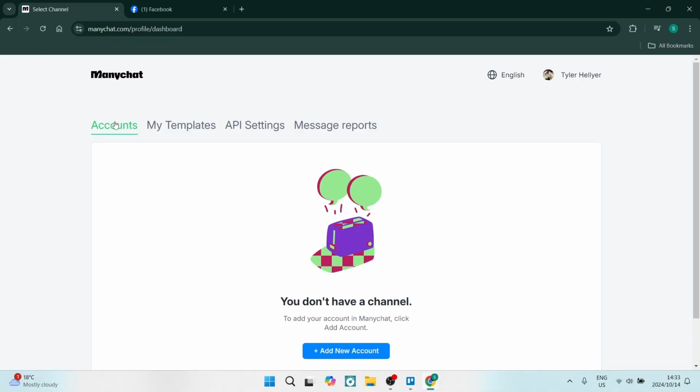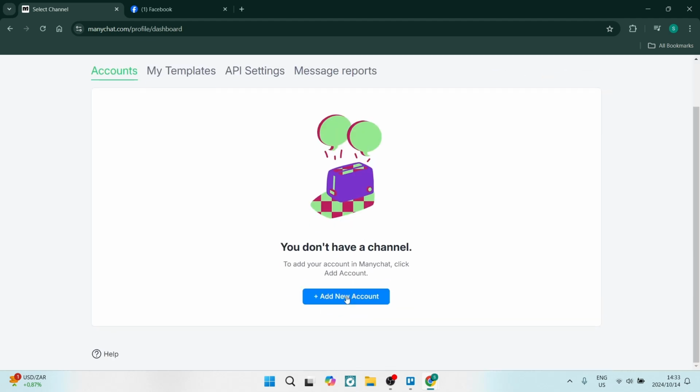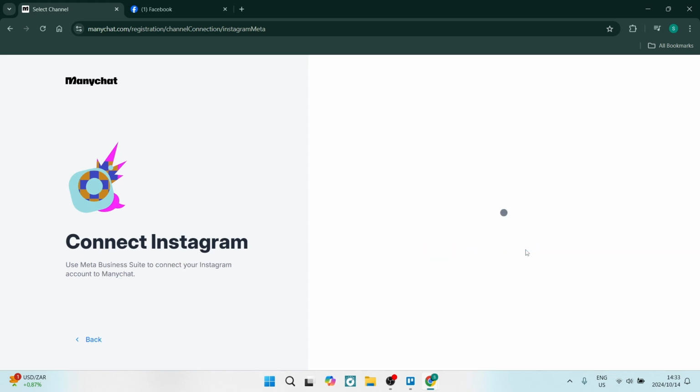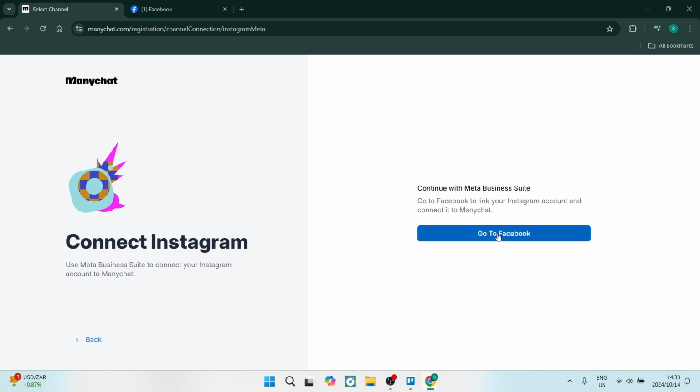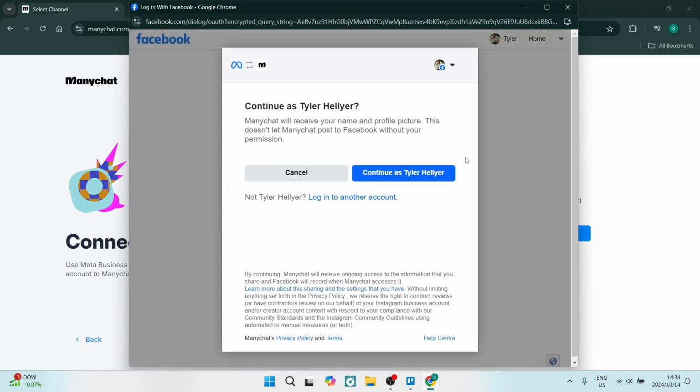So the first thing I do want to discuss is how easy it is to use Manychat. It is a very intuitive drag and drop interface that makes it super easy for basically anybody getting started, regardless of the amount of experience you have with apps or software like this. So within minutes you can get going.